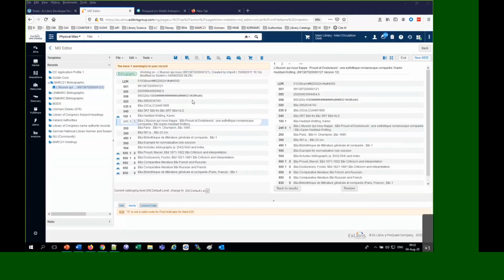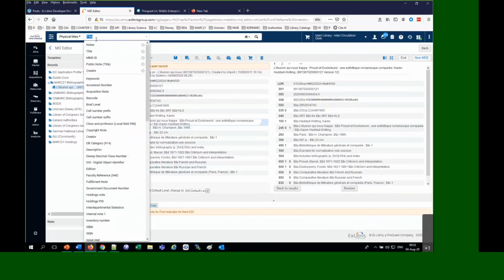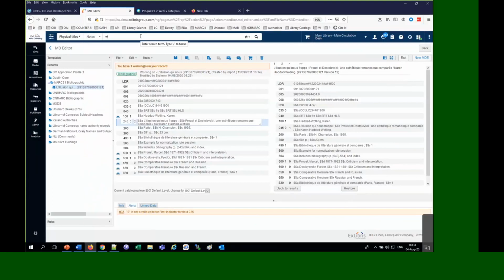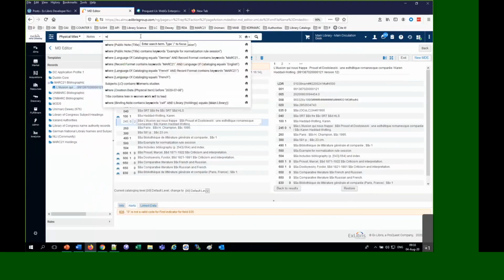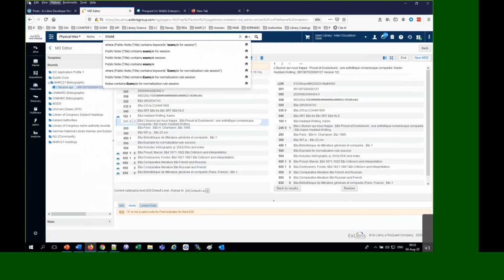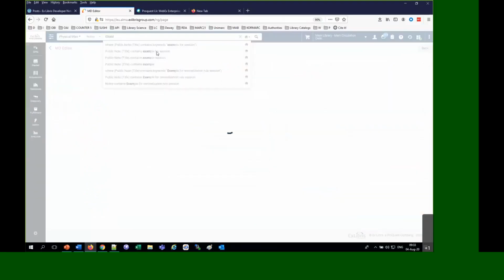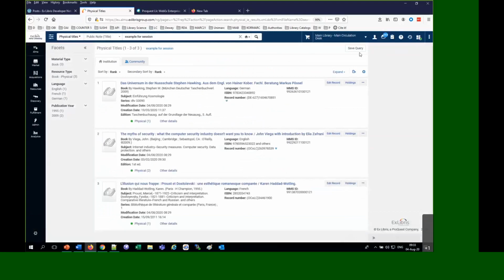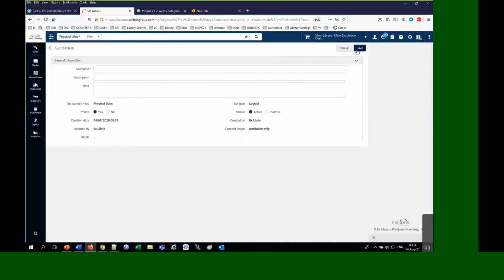Someone asked, how did you add 3 records to set? Okay, I did a search. I did a search to get my 3 records in there. I searched for notes and example for session. I found 3 records and I did save query. That's how I got a set of 3 records.